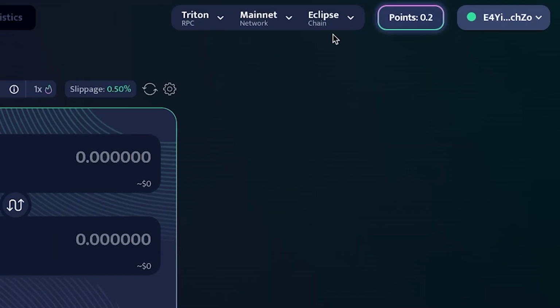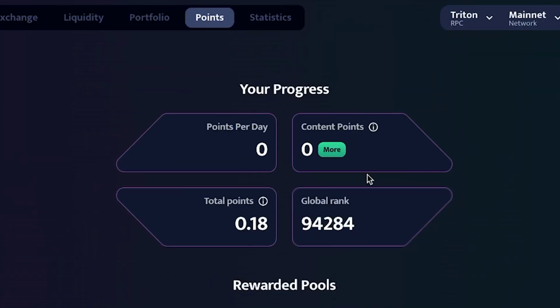As you can see in the top right corner, we've got the points beside our chain and obviously our wallet. Where it says points, I've got 0.2 points. I know that is absolutely nothing. You can see that I'm ranked 94,284 in the world. If I go to the points tab, here you're going to be able to see how many points I'm earning per day.